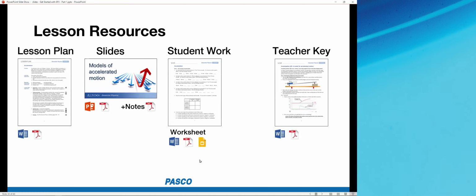And then there's a teacher key. What should typical responses look like? Typical data, in the case of investigations, is provided in the teacher key, which is a Word doc if you want to edit it, or a PDF if you just want to view or print it.